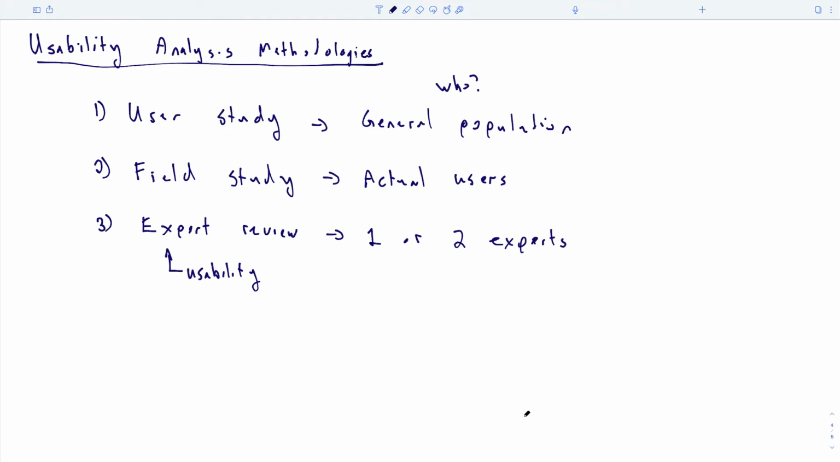Okay, and so we'll go through how these different things work, what they look like, and the pros and cons of all of them. I'm presenting it in a kind of weird order. Normally, if you were to do this, you might start with an expert review first. Figure out all that you can figure out with an expert review. Then when you're pretty sure about what you have, you could try a user study. And if the user study goes well, then you might try a field study. Okay, so that's the progression.